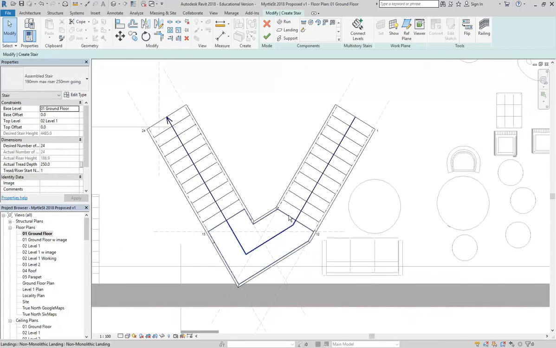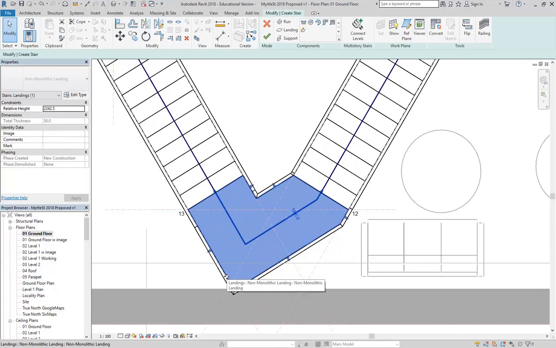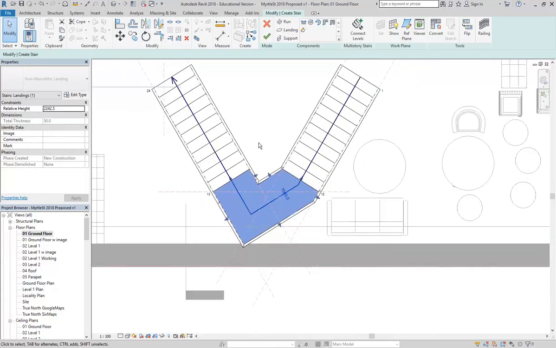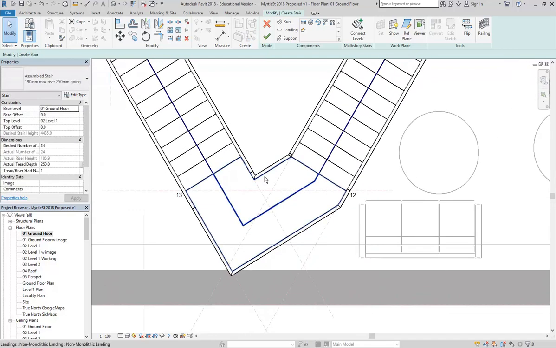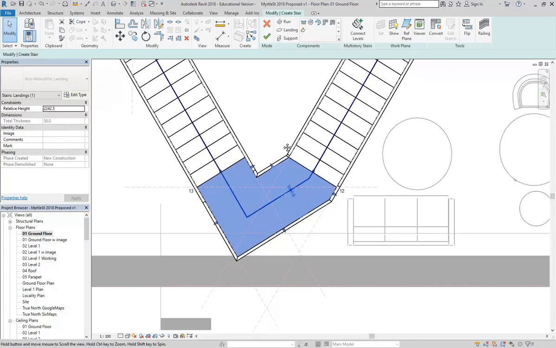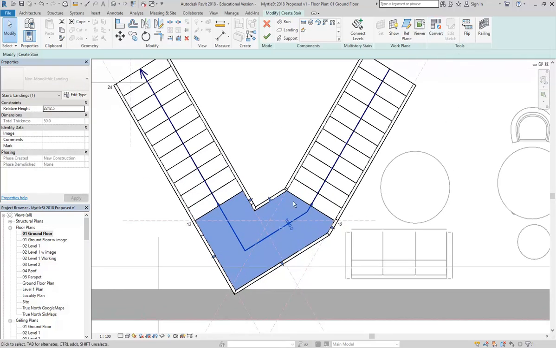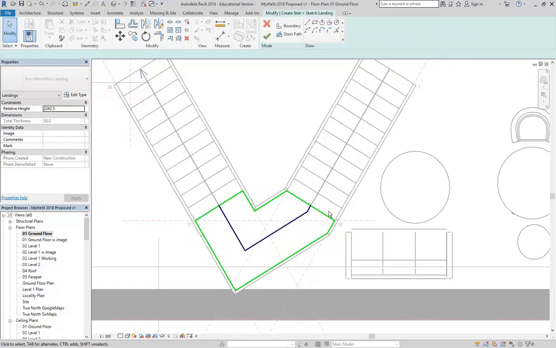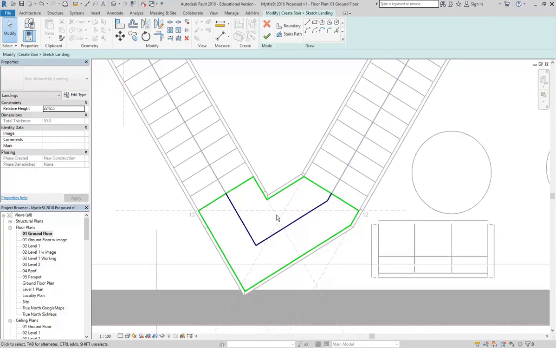But, so even though these are mirror images, it's had a go at making the landing. It's doing the best it can, but it can't work out how the landing should be made. So in that situation, you can change that landing by converting it. So this is probably a good way of getting started with sketch mode with stairs. So when you select that landing, you've got that option again to convert. And then you can go to Edit Sketch and change the shape into anything you like.